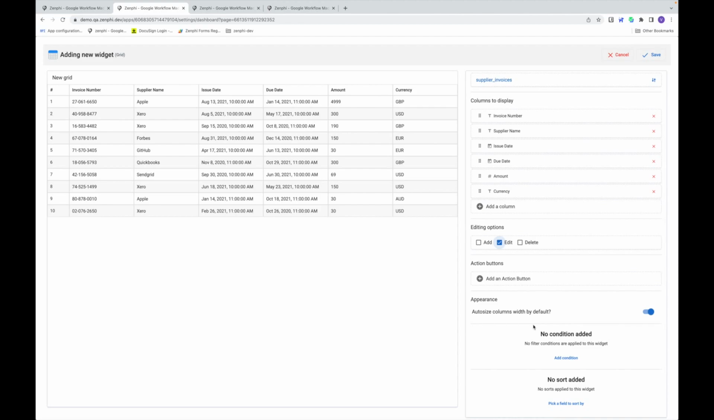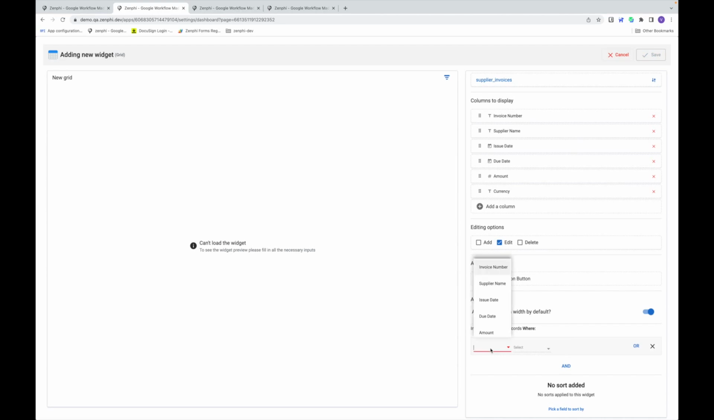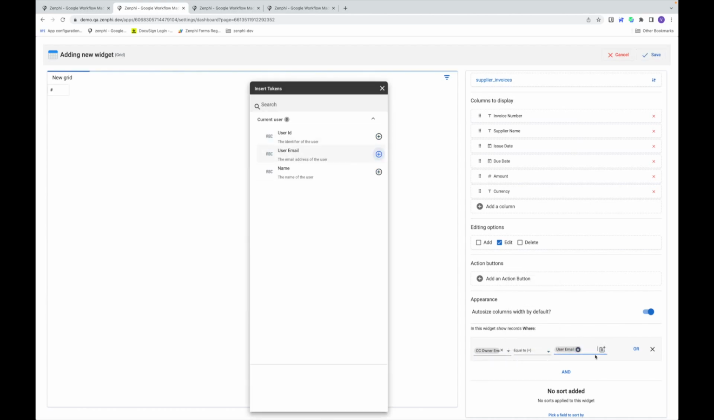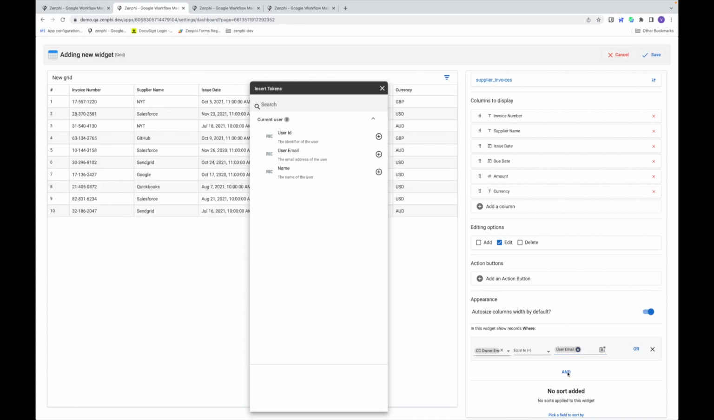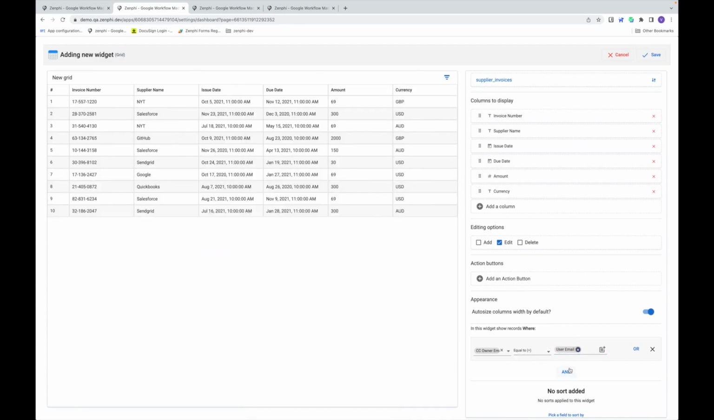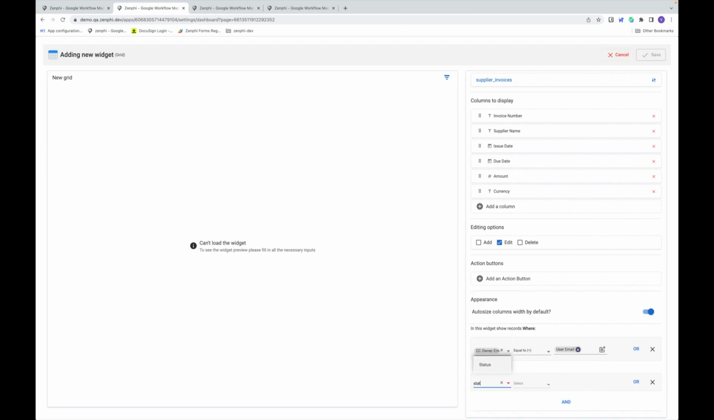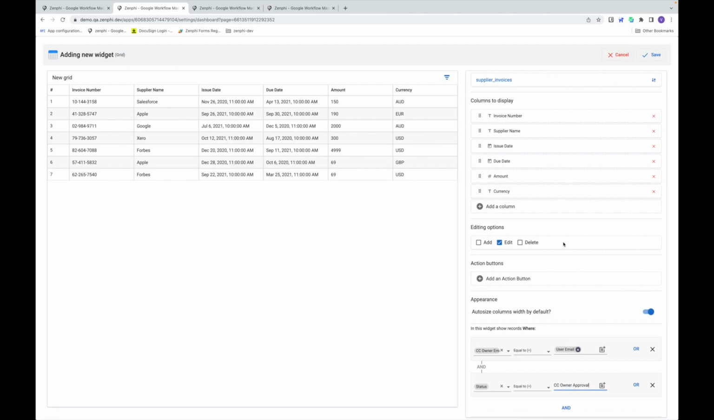And then a similar thing, I'm gonna add a few conditions here. So the first condition would be call center owner email address equals the currently logged in user. Close that, come back here and say status equals CC owner approval. And that's pretty much it. I'm gonna press save.